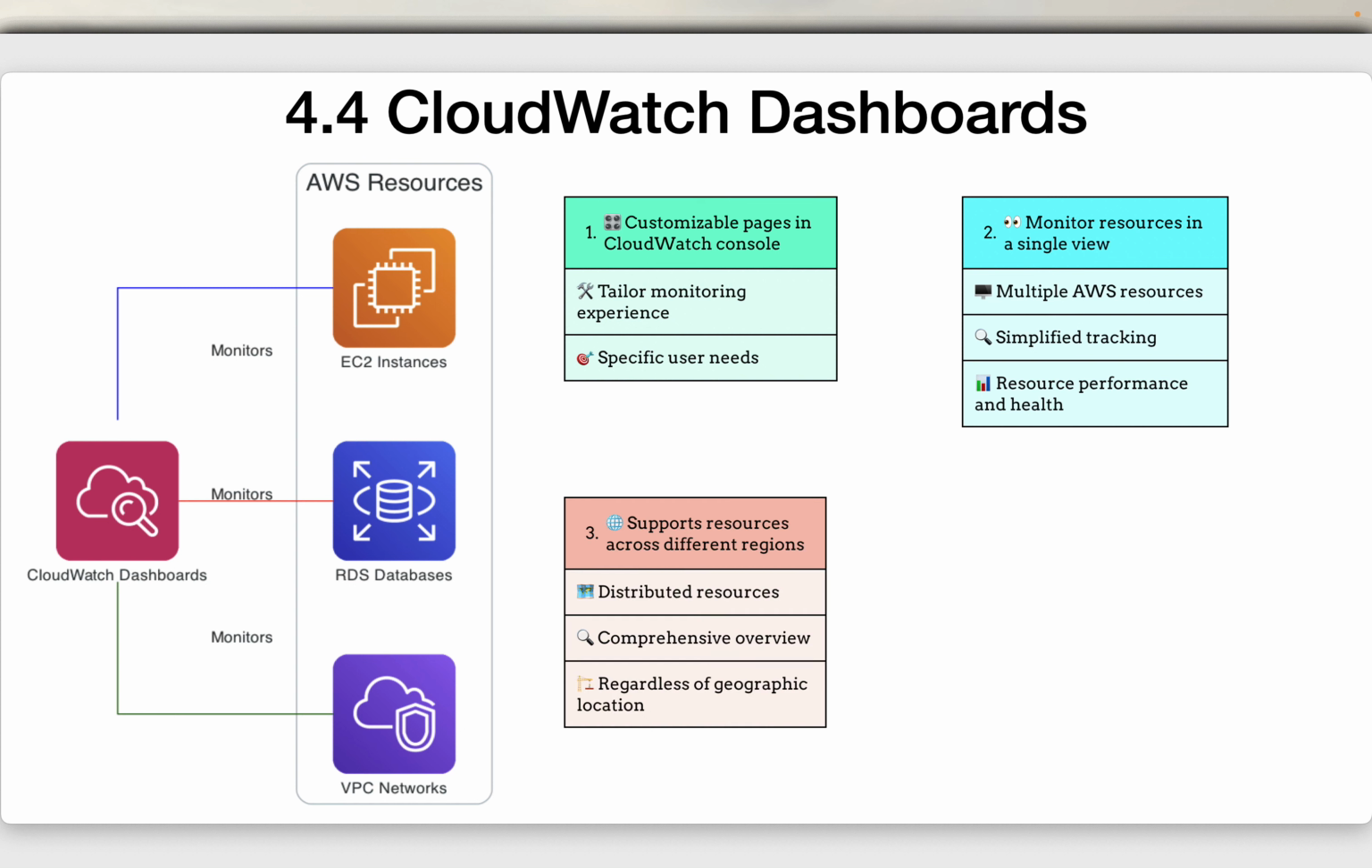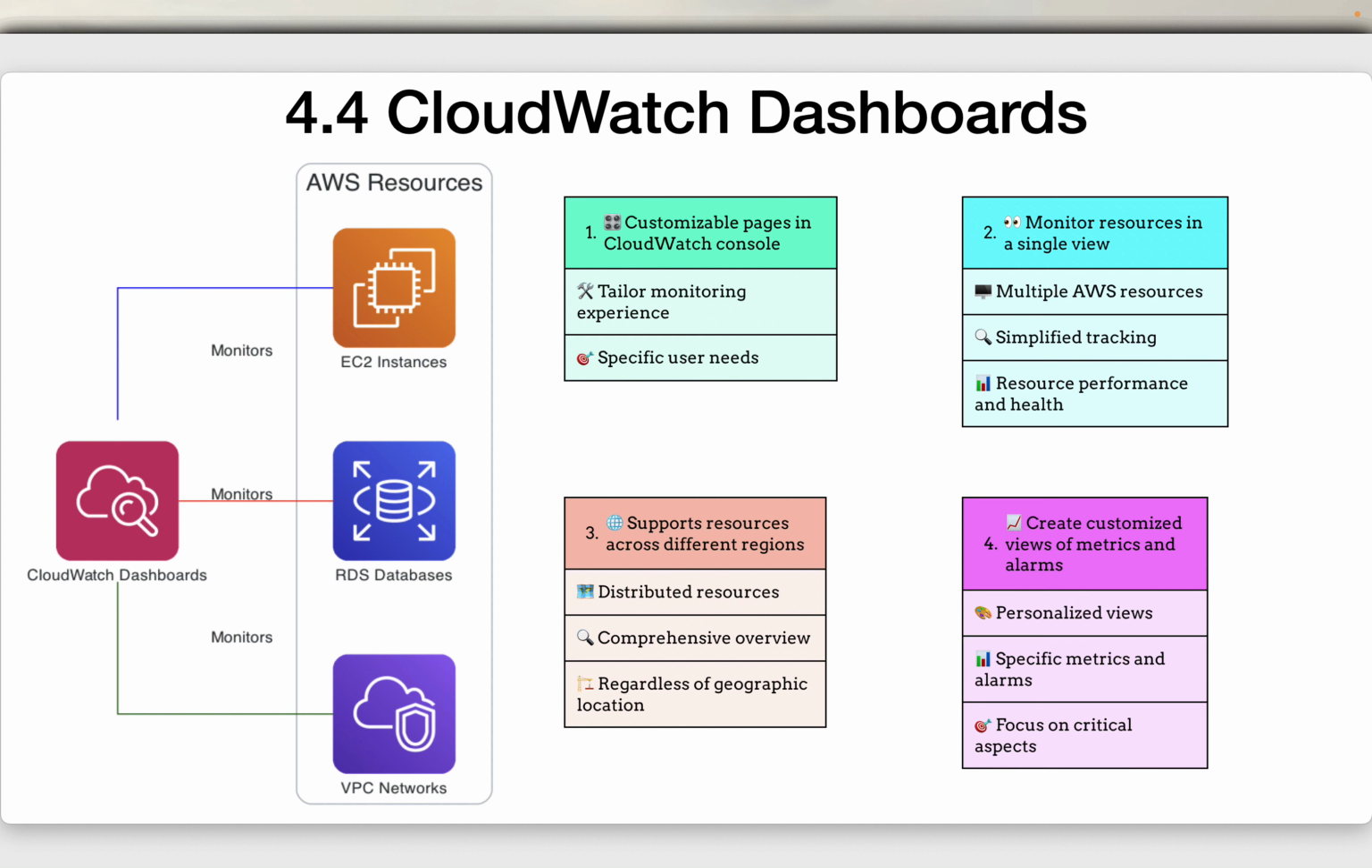The dashboards can display resources that are distributed across different AWS regions, providing a comprehensive overview of your infrastructure regardless of geographic location. And with Amazon CloudWatch dashboards, users can create personalized views that display the specific metrics and alarms relevant to their AWS resources.